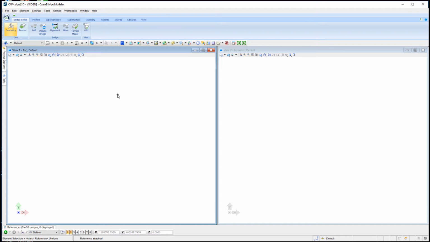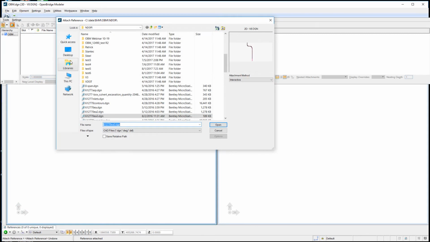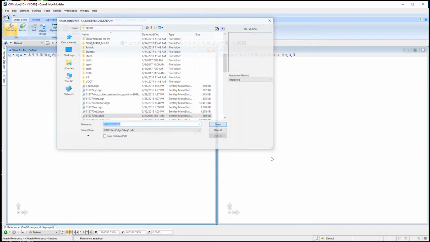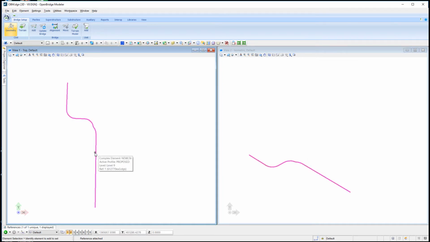Your other option, and the simplest one, if the roadway folks have already created the alignment and profile, is you can reference that in. So if you go to the attach window here and just attach a reference file and select OK, you now have, as you can see when you hover over it, an alignment. It says complex element, it has a name, and then you have a profile that says proposed, and that's what you need to be able to use the add button here.